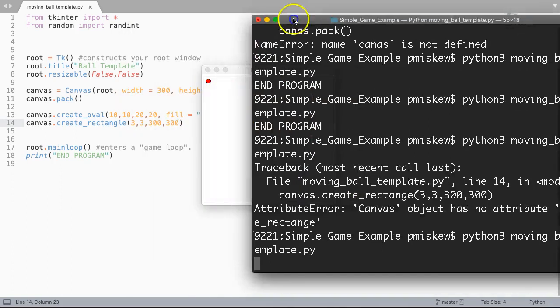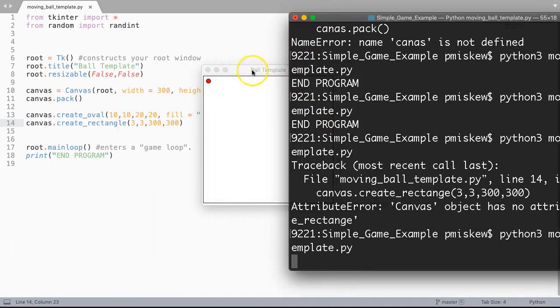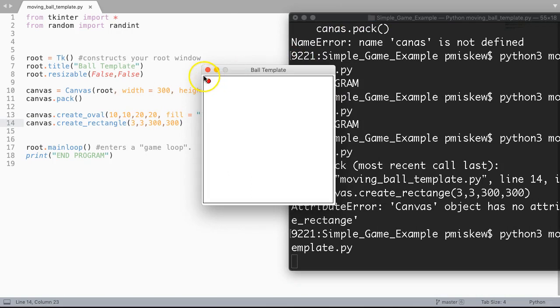So like I said, when I'm using this parameter, you see how it's 3, 3. What that means is the top left corner of this rectangle is at 3, 3, and the bottom right corner is at 300, 300.